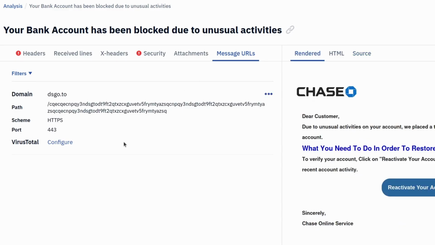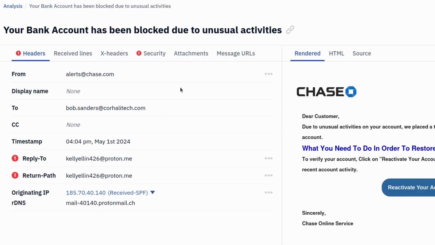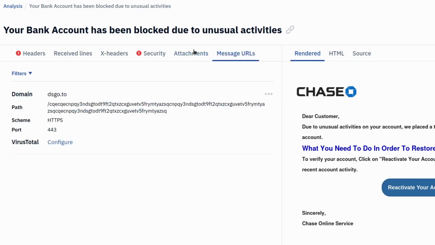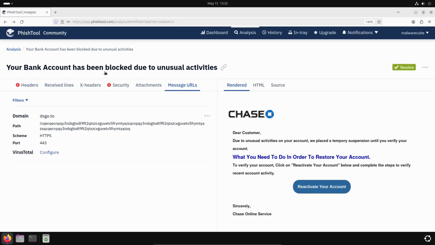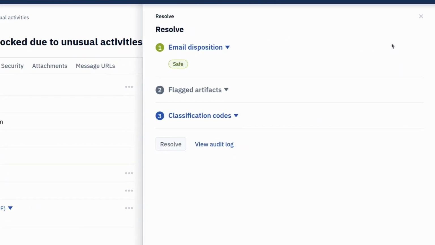Now, PhishTool can even do things like integrate VirusTotal. However, to configure this, we need to generate a VirusTotal API key. I'm not going to show going through that in this lesson, but that is something you can do if you're interested. This will allow you to get VirusTotal insights on any attachments and URLs and file hashes, all from the same console.